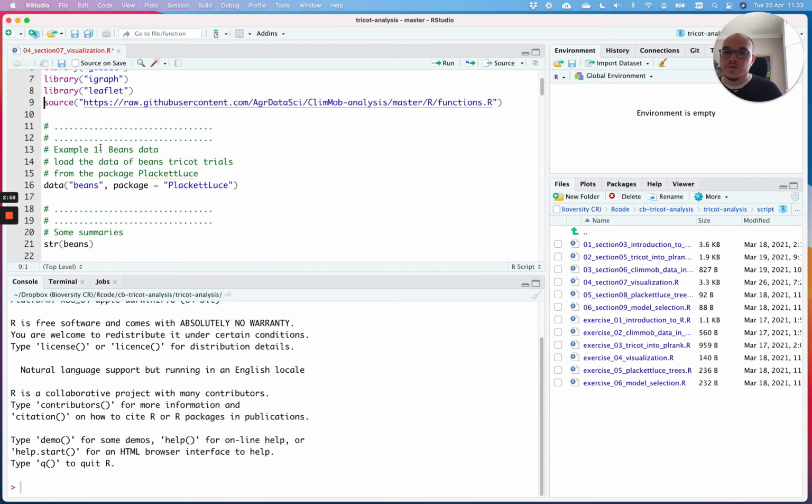In this first part we are going to do two things. One is the beans data, and the other one is the sweet potato data that we were talking about in the earlier sections, where I also demonstrated how the data was organized and the structure of the data our project used.